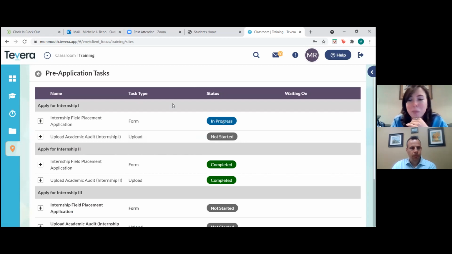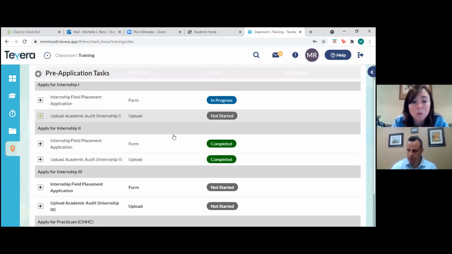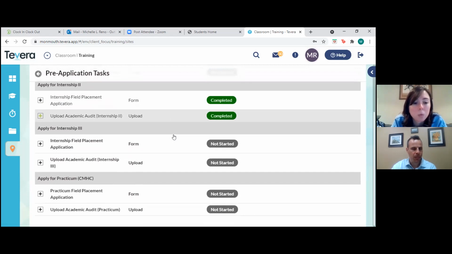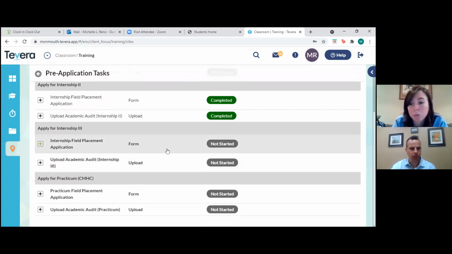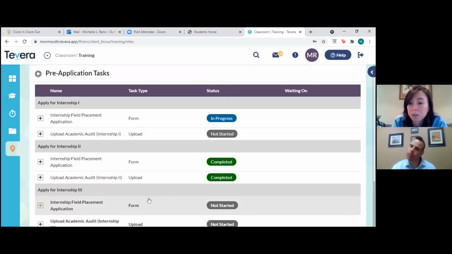So I know my screen might look a little different than yours because I've already completed practicum and internship 1. But if you're new and just starting out, all of these would say not started. And depending on which field placement course you're applying for, that's where you would start. So there's one for practicum, one for internship 1, 2, and even if you're going to do a third one, there's an option for that.